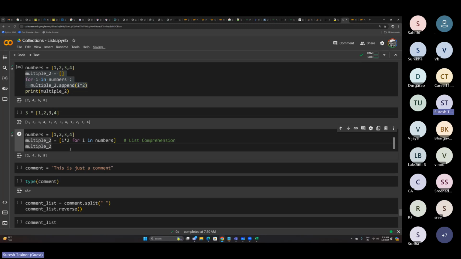Are we good? And you can use this only when you want to do the same operation on all the values, guys. You cannot use this if you want to create multiple_2 list by doing different operations on different elements. Are we good?